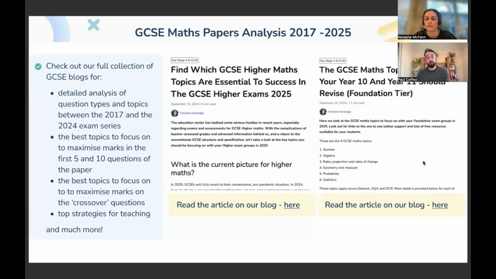We're going to talk about the most frequently used topics for the first 5 marks, for the first 10 marks. We're going to go into some teaching tips. It's really detailed and it's the accumulation of many, many years' worth of past papers. Well worth a look. So it's all on there. All you have to do is click on the link.